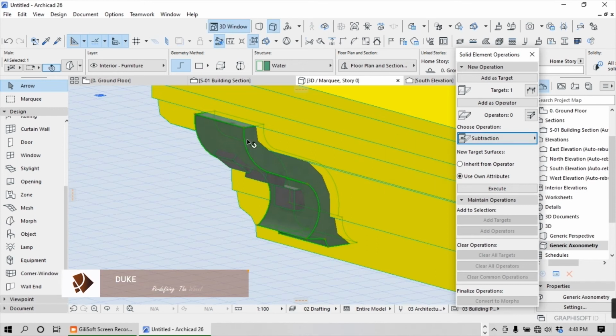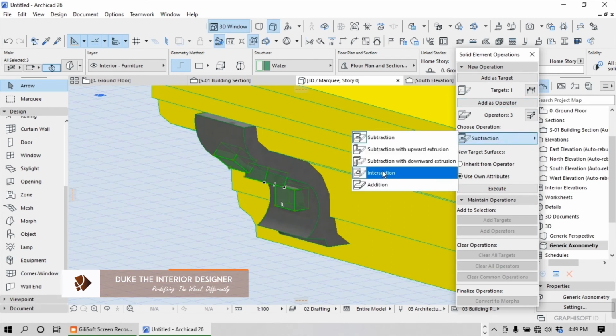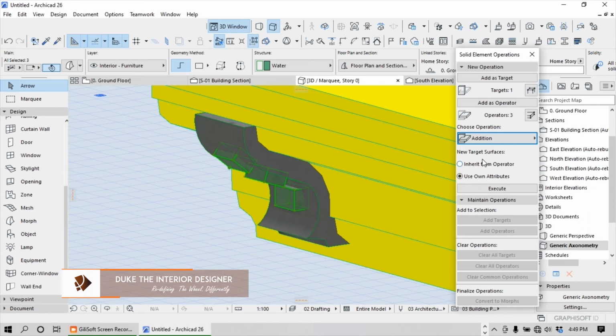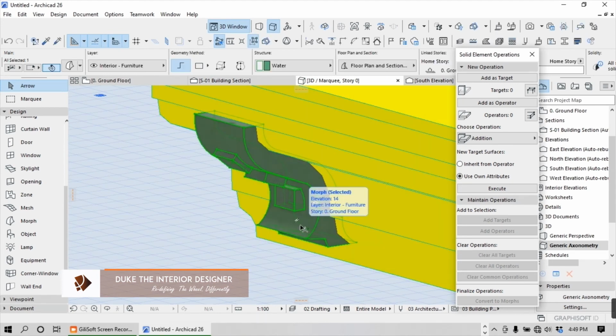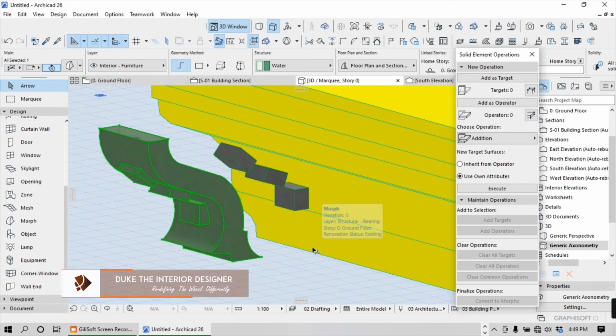So click on the first item, click as the target, click on the small ones, pick them as the operators, and the operation is addition, and then you can decide whether the target is to inherit the properties of the operator or to use its own attributes. But it's always good to use own attributes. Click execute and then convert to morph. So if you check now, we have one item. There it is.